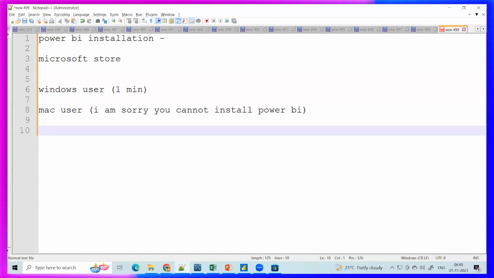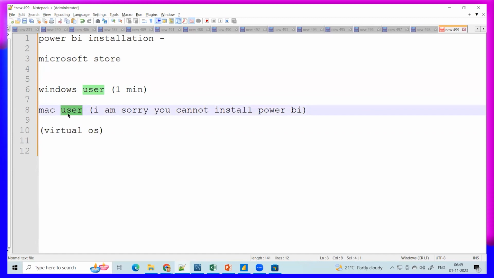You may ask me then, what is an alternative? Well, there are a lot of alternatives. The first thing is you can always install a virtual machine, a virtual OS, on your Mac machine. First you have been given a system. On top of that system, you install a virtual machine, and from that virtual machine, use that system as Windows, and then you can install. This is the first option.